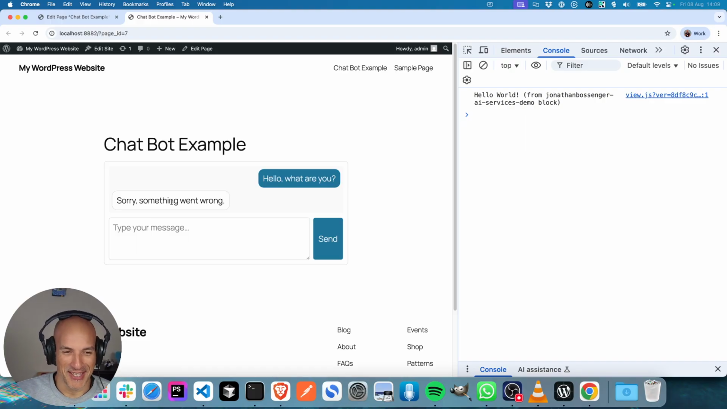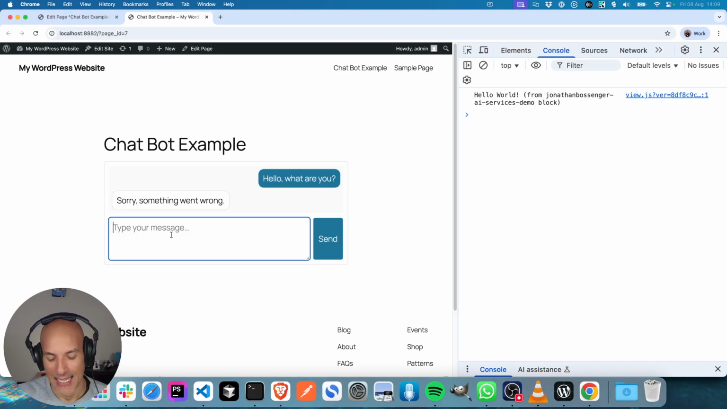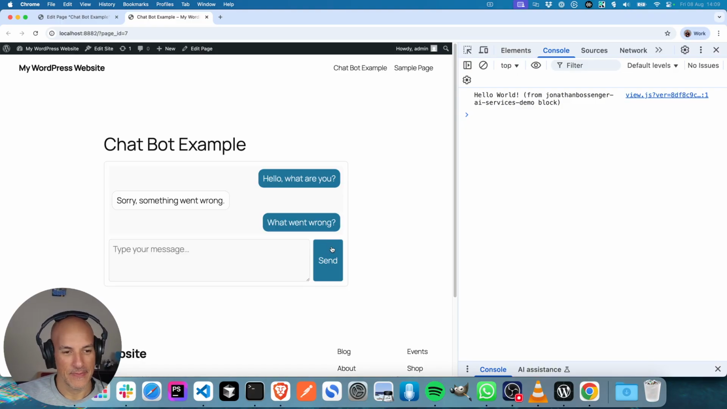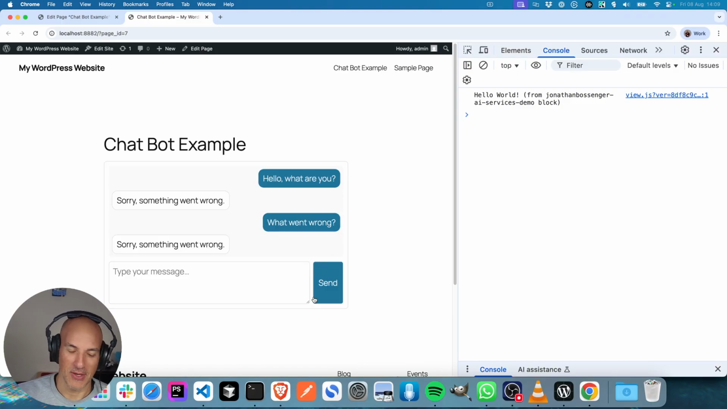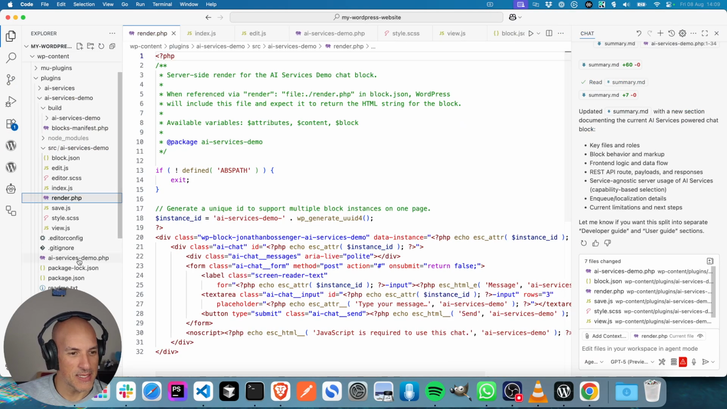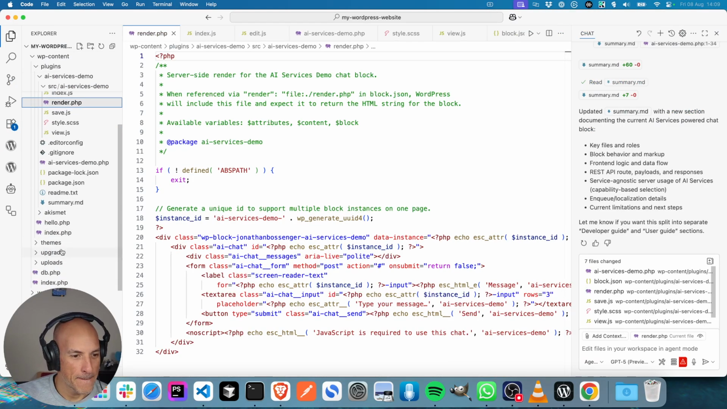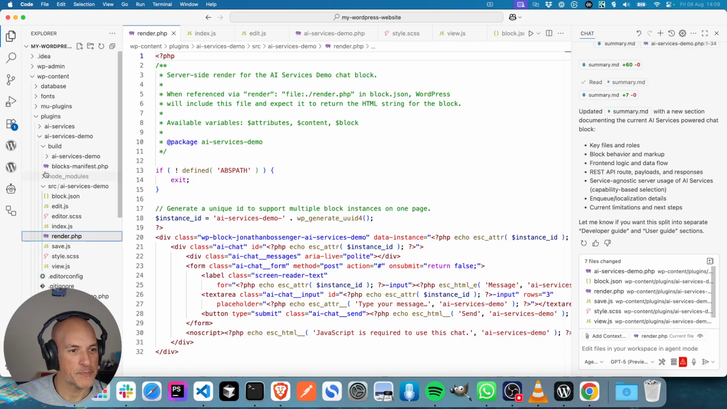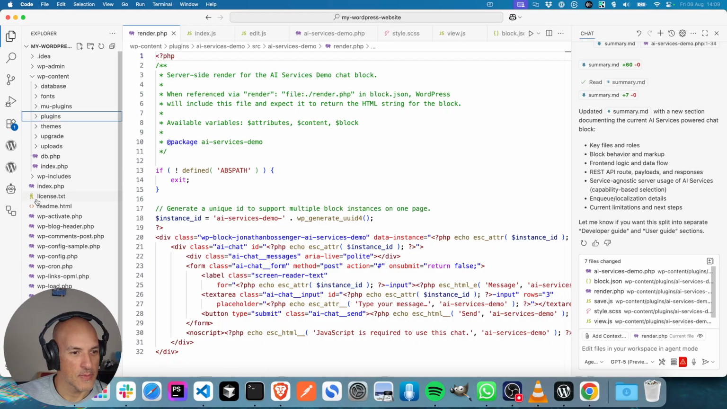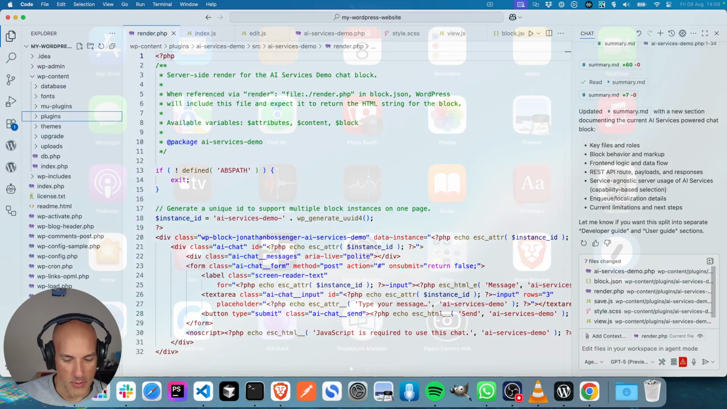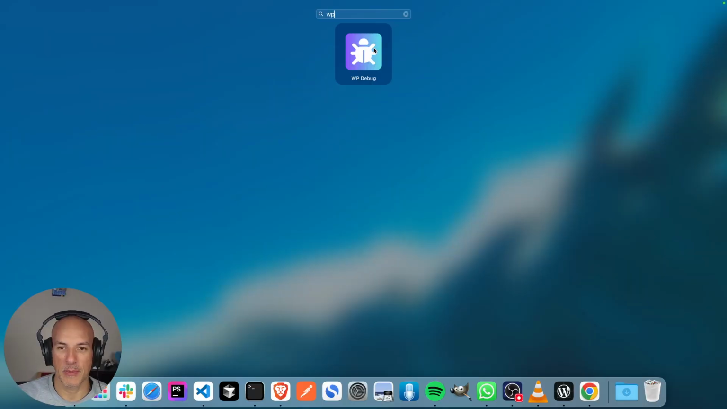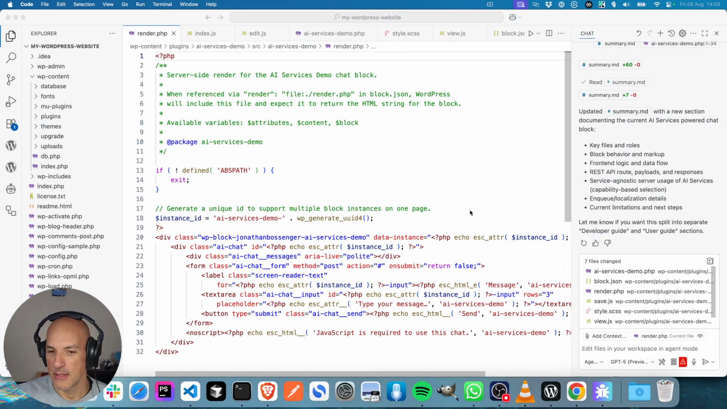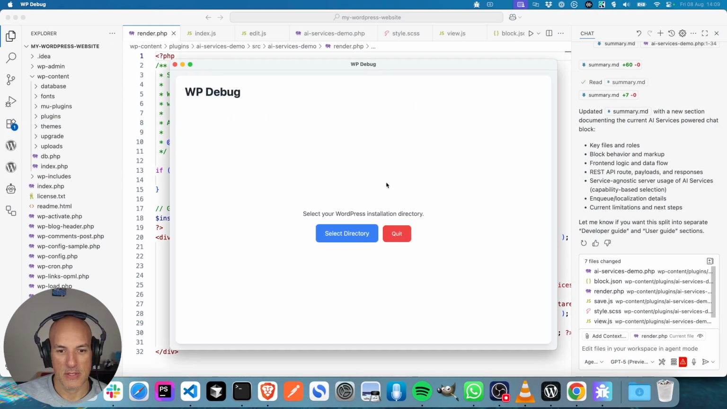Sorry, something went wrong. Okay, what went wrong? Sorry, something went wrong. Okay, so there's definitely some bugs in this code. Let's see if there's anything in the debug log. Actually, I can check that with WP Debug, my little debugging application that I developed a while ago. So let's open up this site.